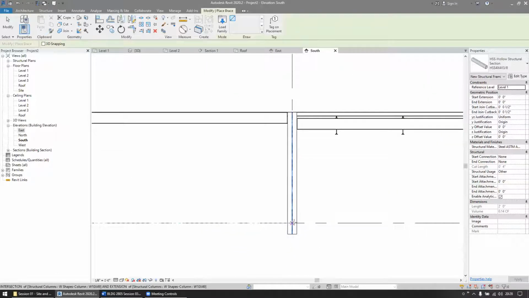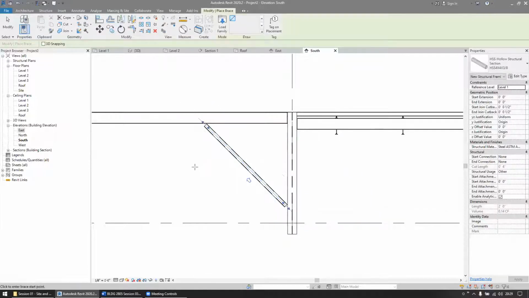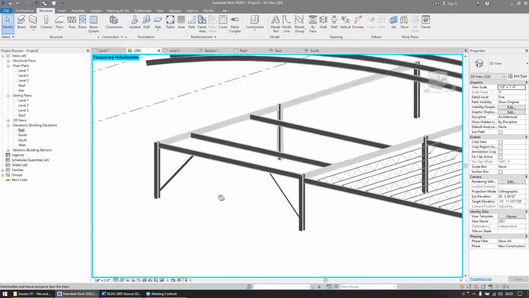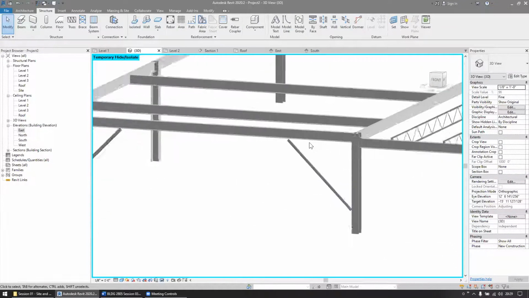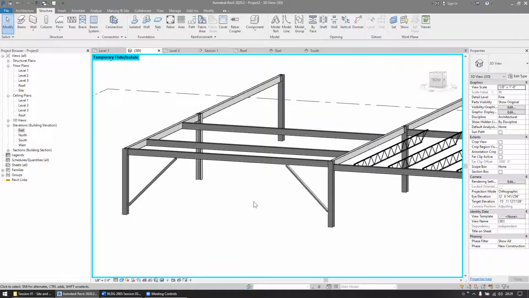So now I'll do another one over here. So I can start a foot above the floor, look for 135 degrees, and keep going up until I hit my beam, 135. There we go. So now I've got my braces on there. And again, Revit can model these connections between the beam and the brace.